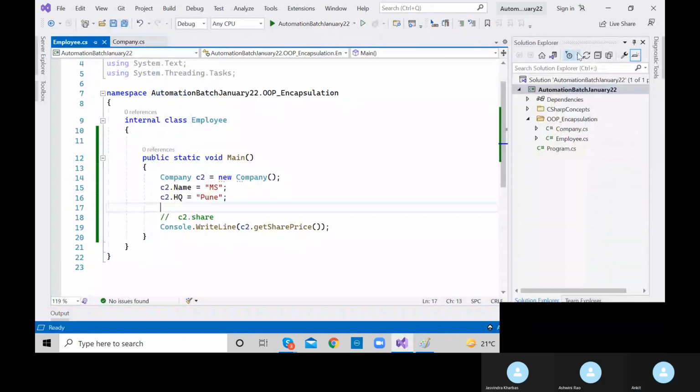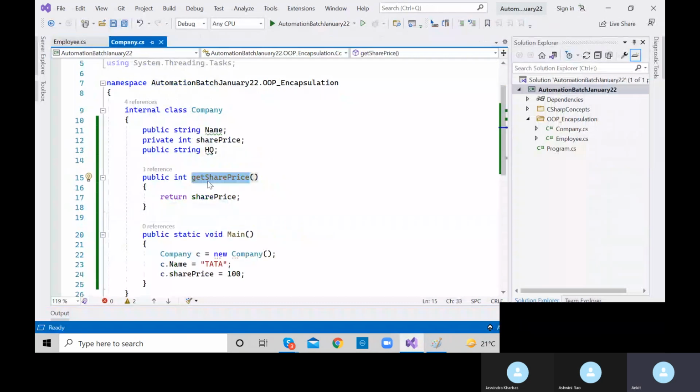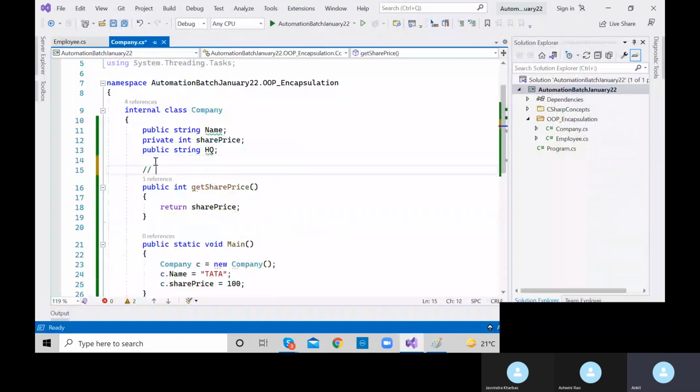So over here, you just get the values of share prices, right? You just get the values. You haven't set the values. So in C sharp programming, this concept is called getters. We'll use this in real time as well. This is known as a getter. We are getting the value of private variables, private properties. So this is called getters.